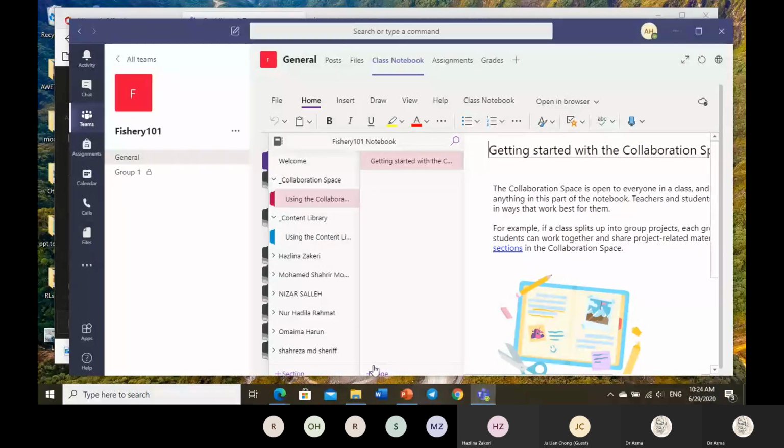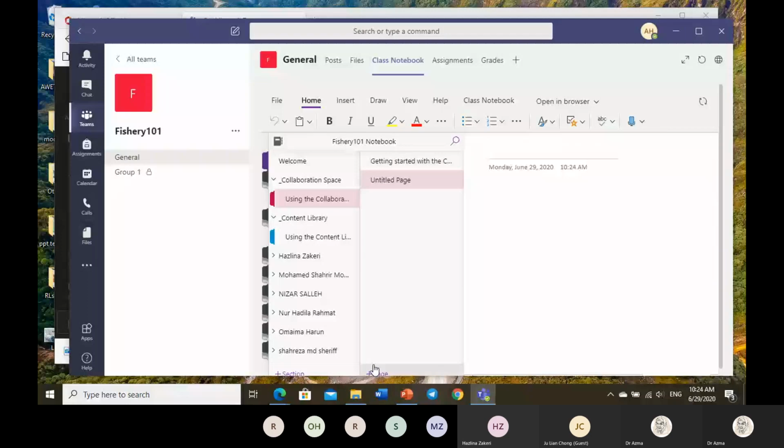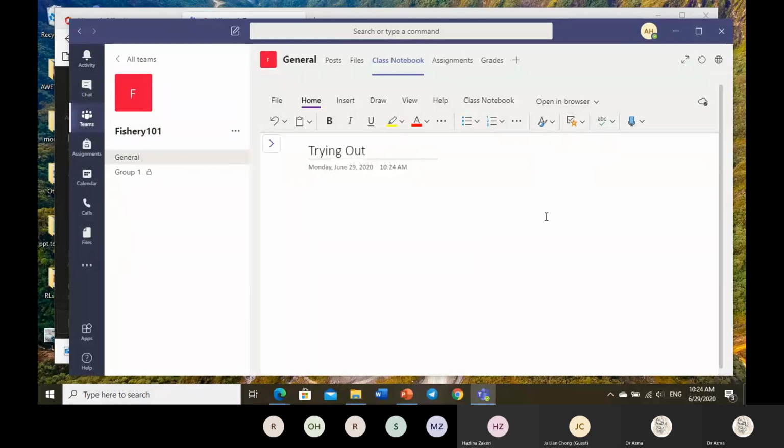Okay. All right. So this is the new page. I can title it, let's say, "Trying out." If you are with me right now, trying it out with me, you can go to your own notebook and check out the collaboration space. Do you have this particular page added to it? Trying out. All right.